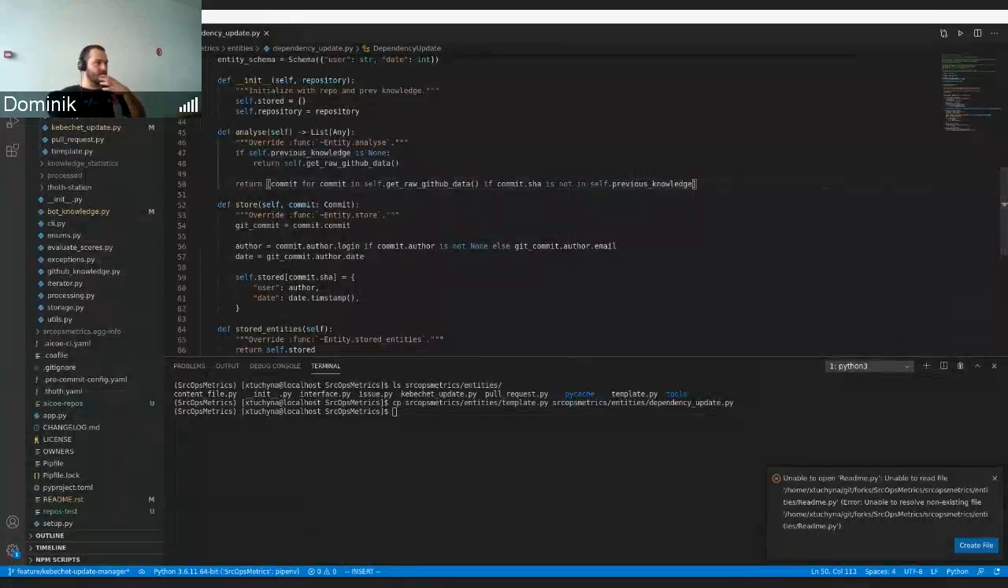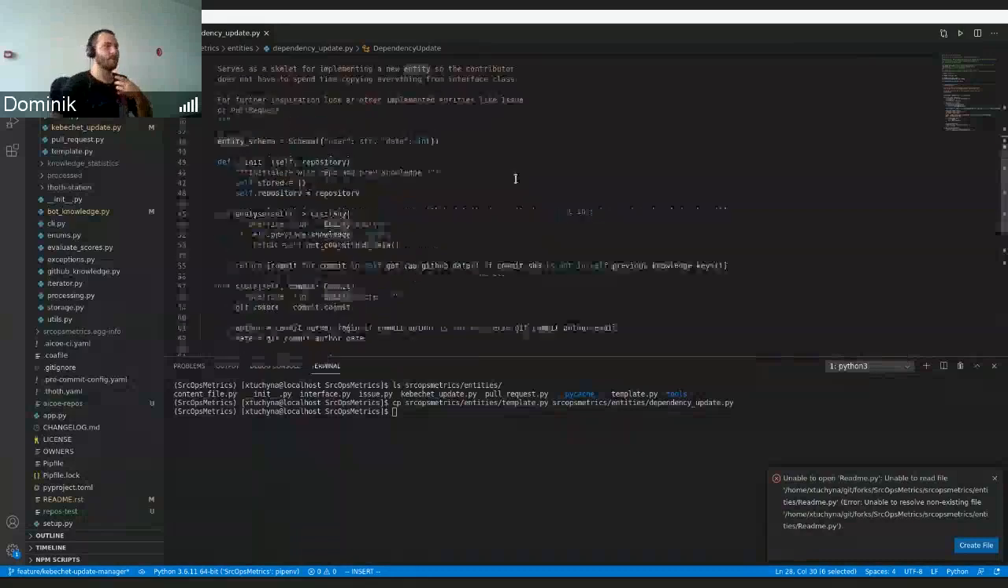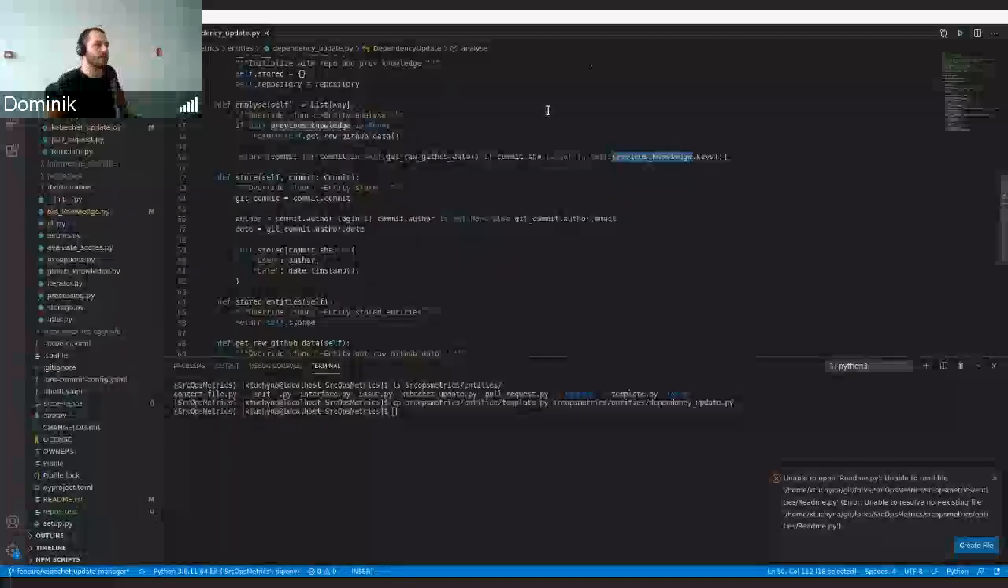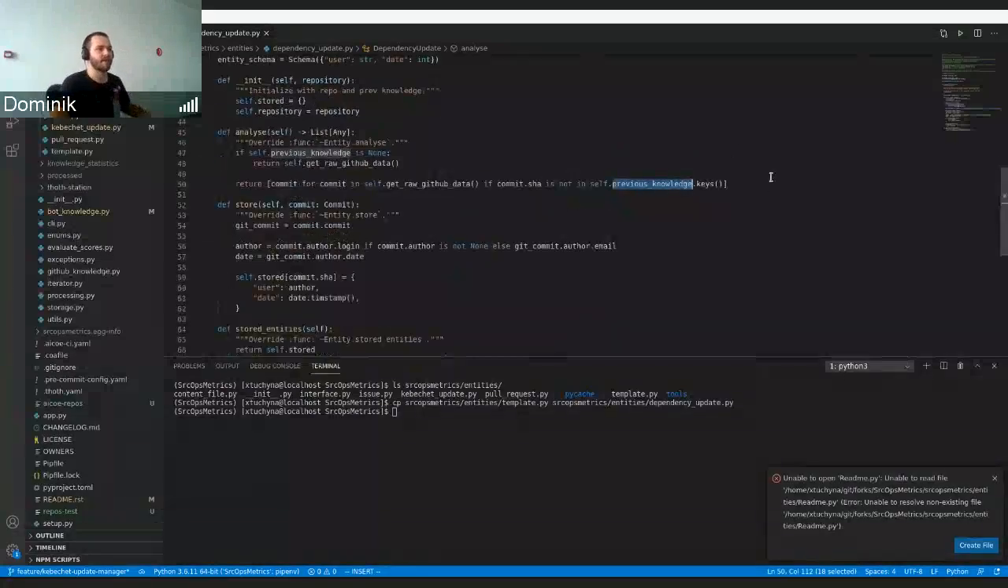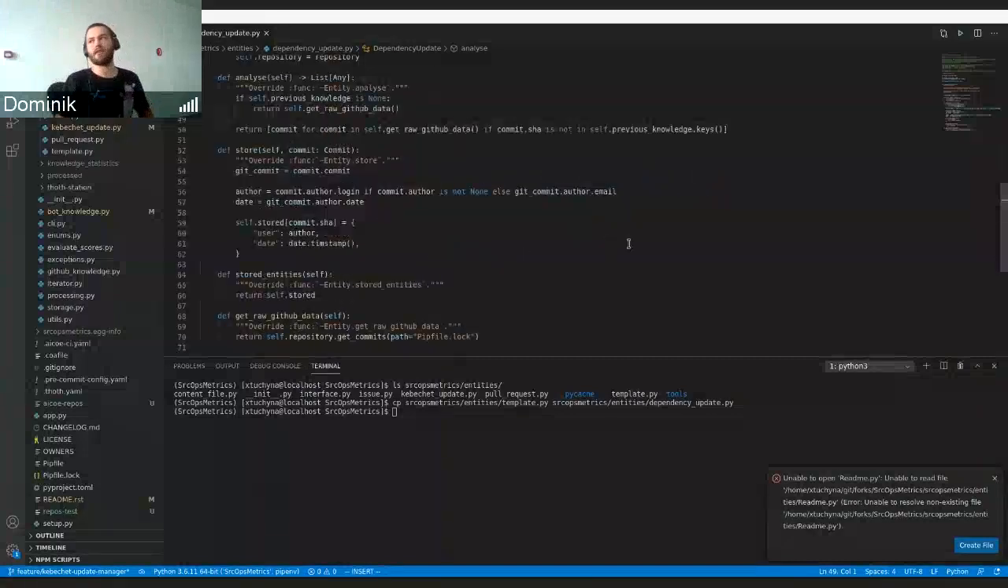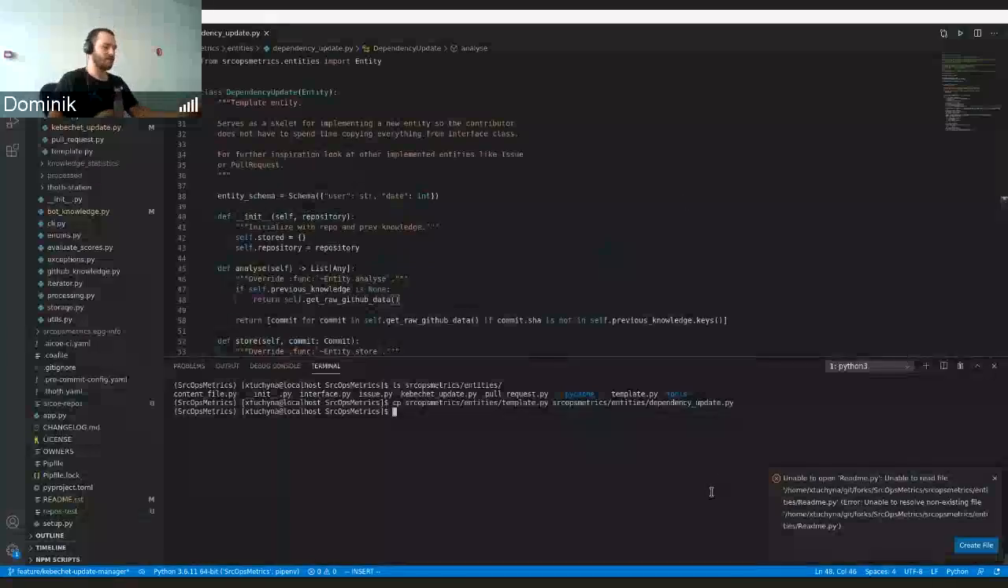And by this, it should filter only the new ones. Actually, the previous knowledge is a dictionary. So you can see that all of the entities that inherit from the entity have some attributes like previous knowledge, the store, the repository attribute, etc. that you can access, and many more other methods that work just for some tool purposes like load previous knowledge, etc. So this should be done, I guess, and we can try it out.